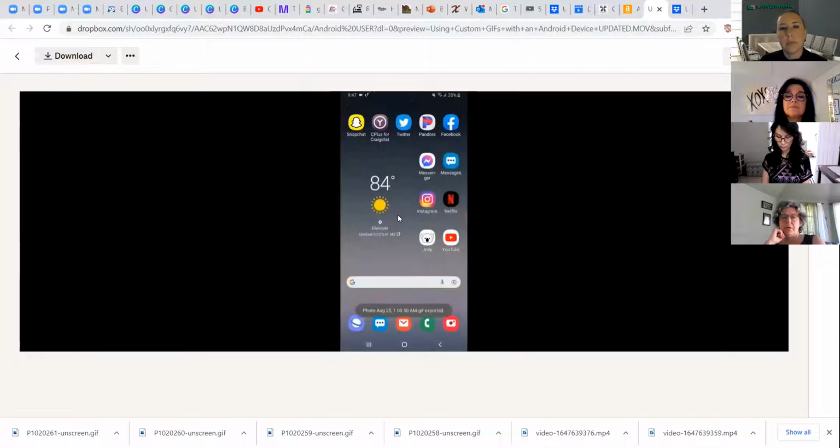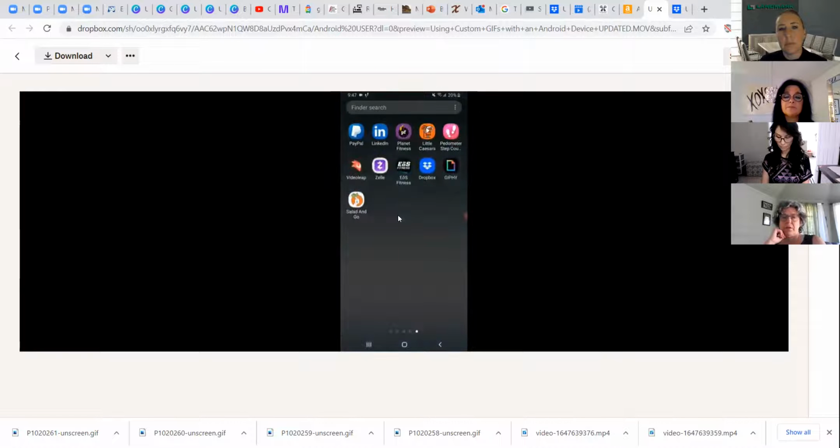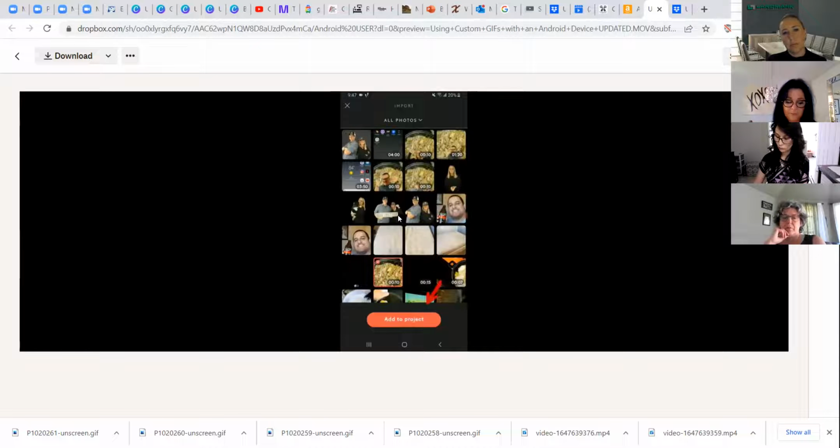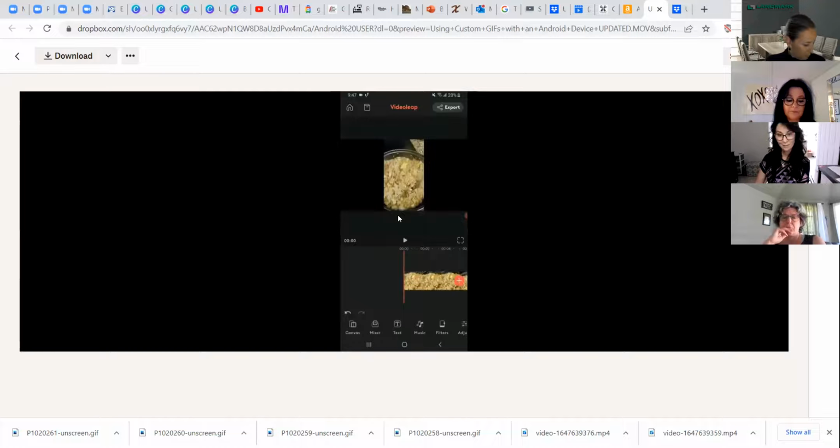Now the next step is this app right there you can see called Video Leap. This is a free app. There is a paid version, but the free version works just fine. If you go here, this is a blank slate for a project. You can click the red button to add some content. I'm going to add this 10-second video of me cooking some fried rice. Let's go ahead and just mute the audio. We don't need that. And here you can see the 10-second video.